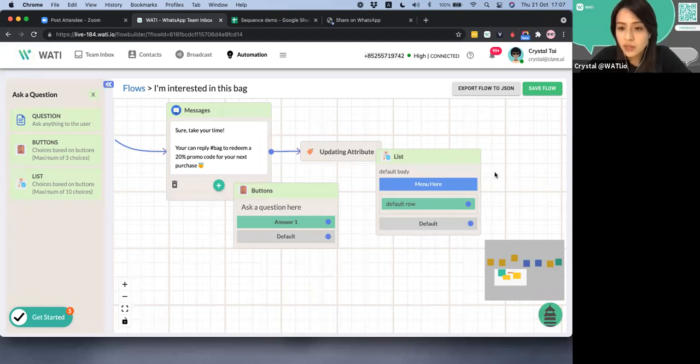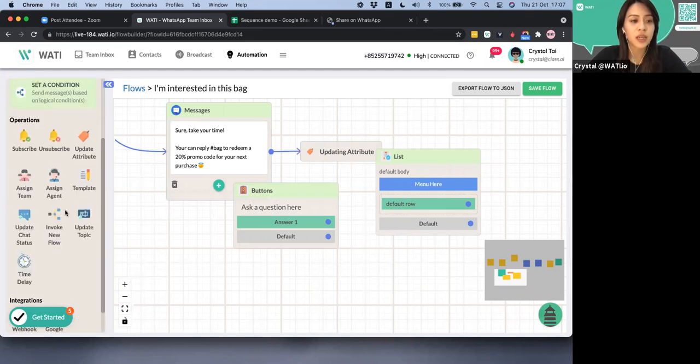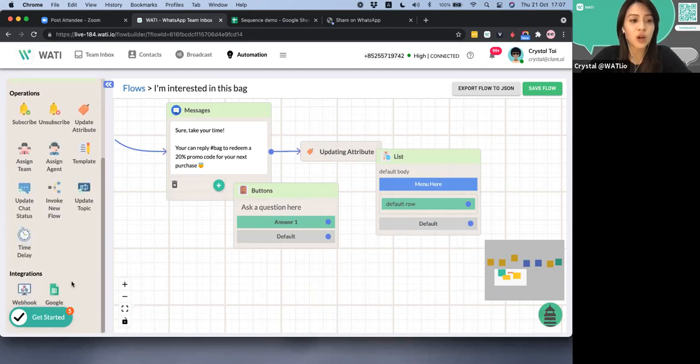What CRM system is used to put the flow? So we are now using the Wadi CRM, and even in the standard plan, you can easily build a flow with button and list. And with the professional plan, you'll have a lot more operation buttons that you can put to update the contact attribute, and also to consolidate it to a Google form or pass all the data to the web hub as well.